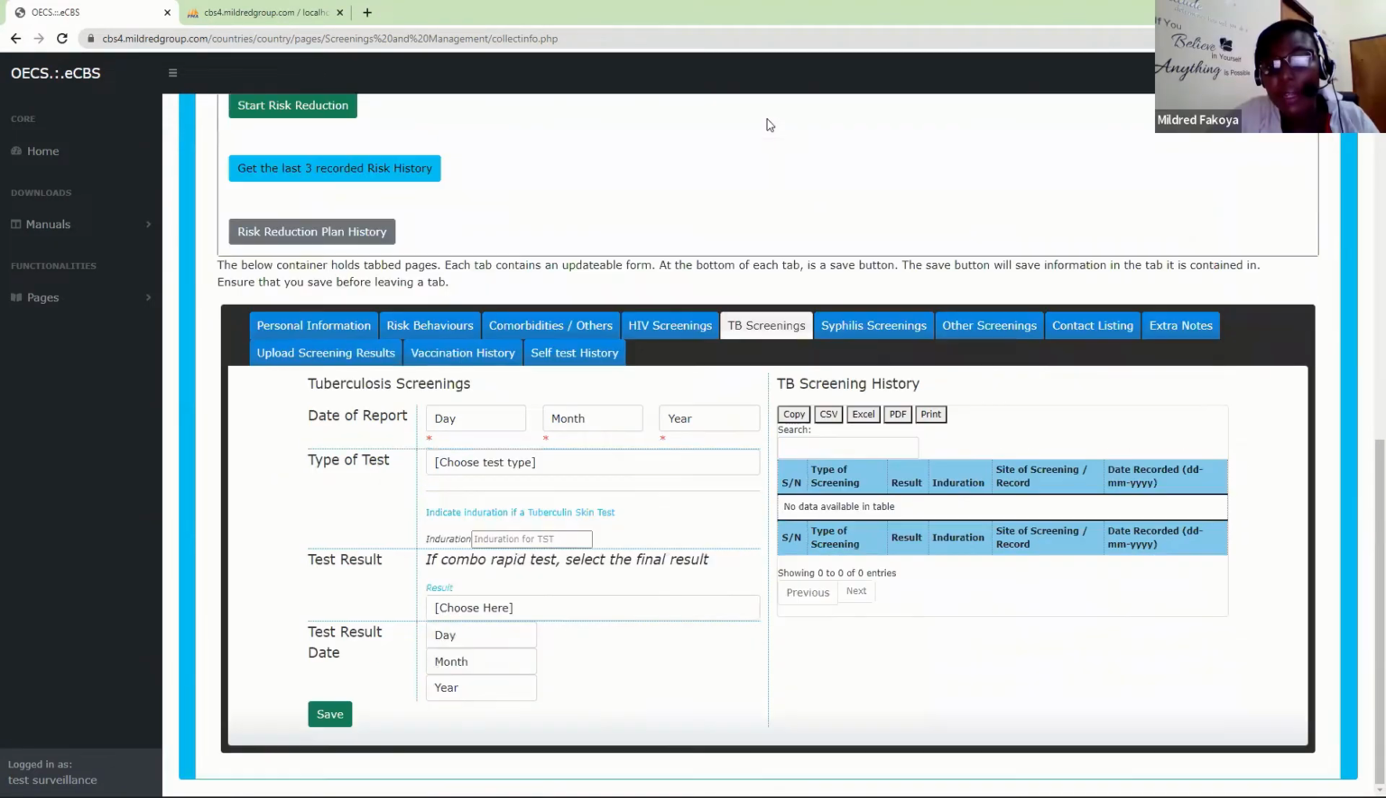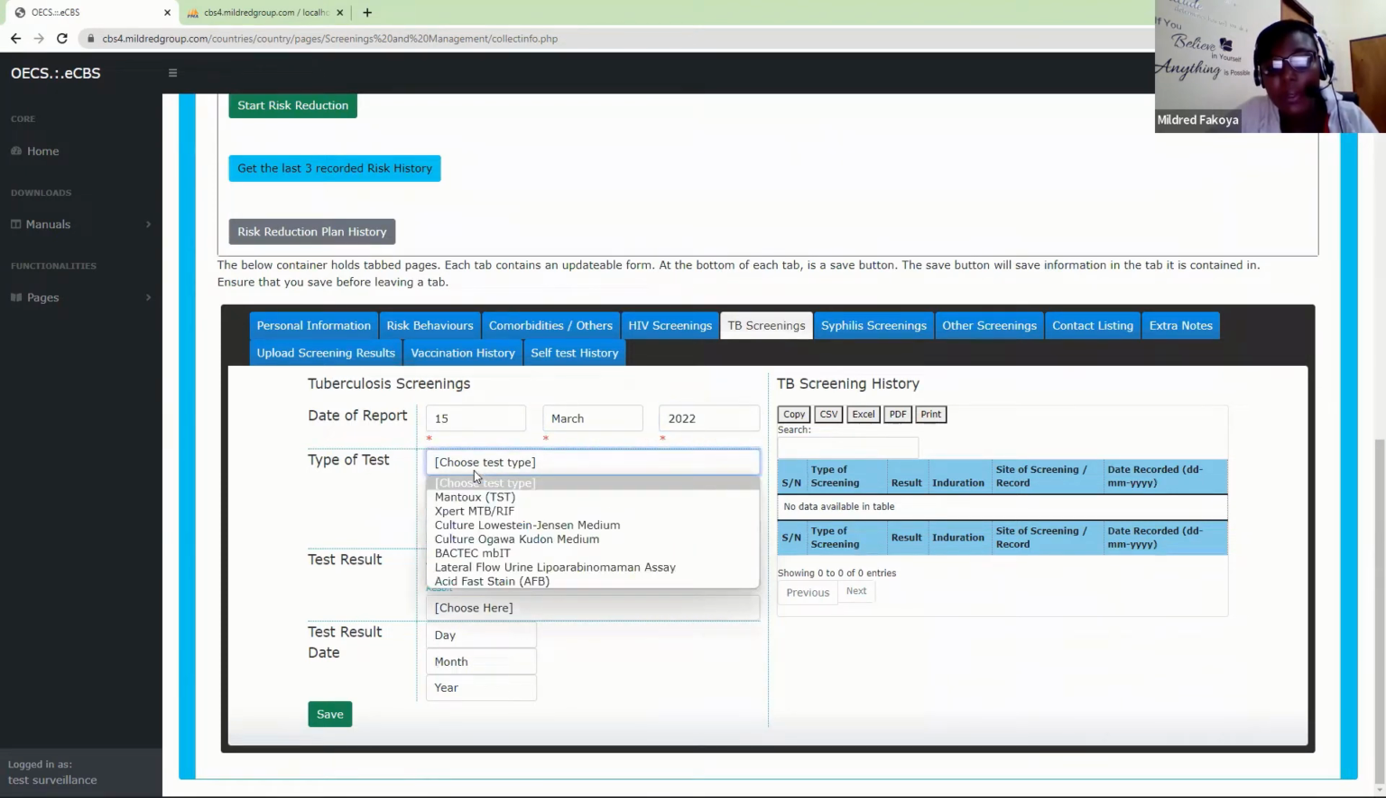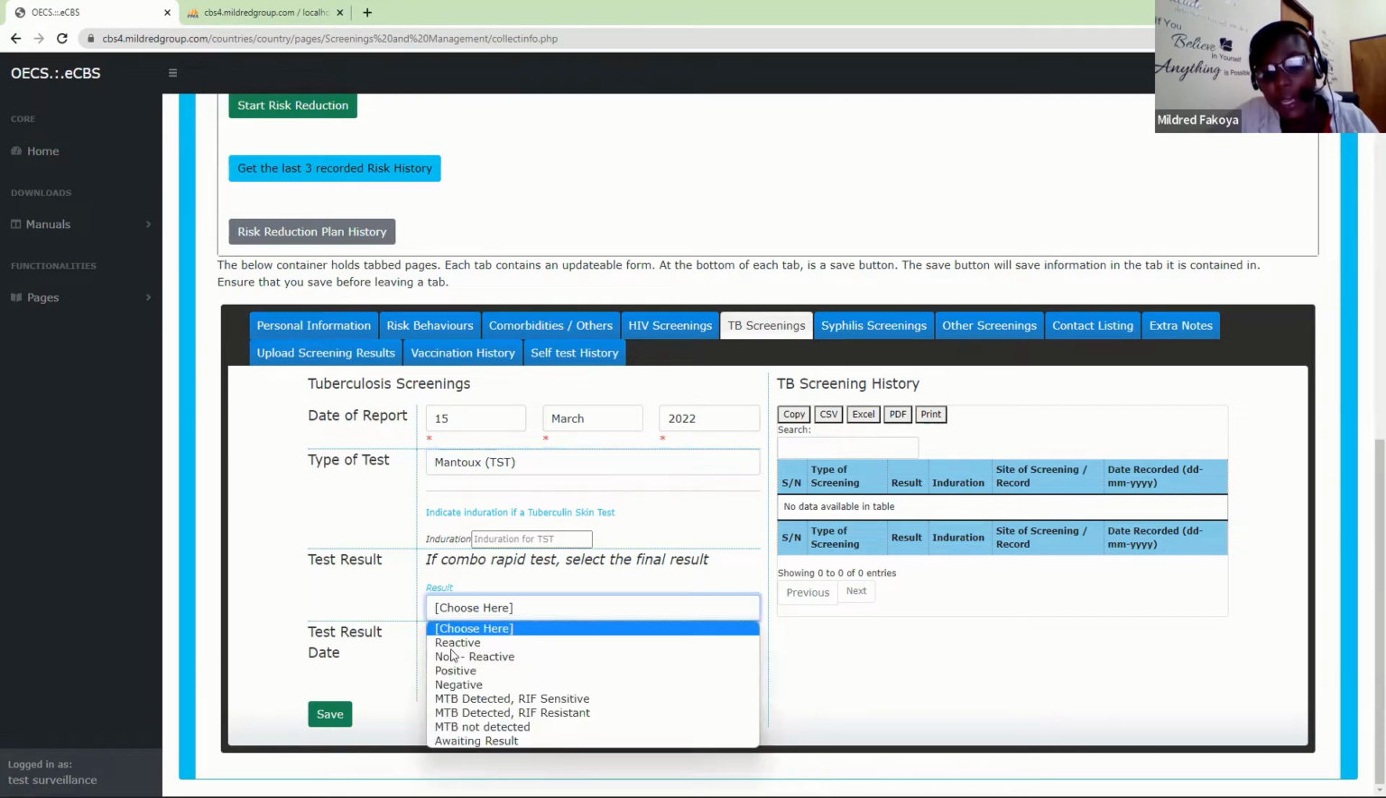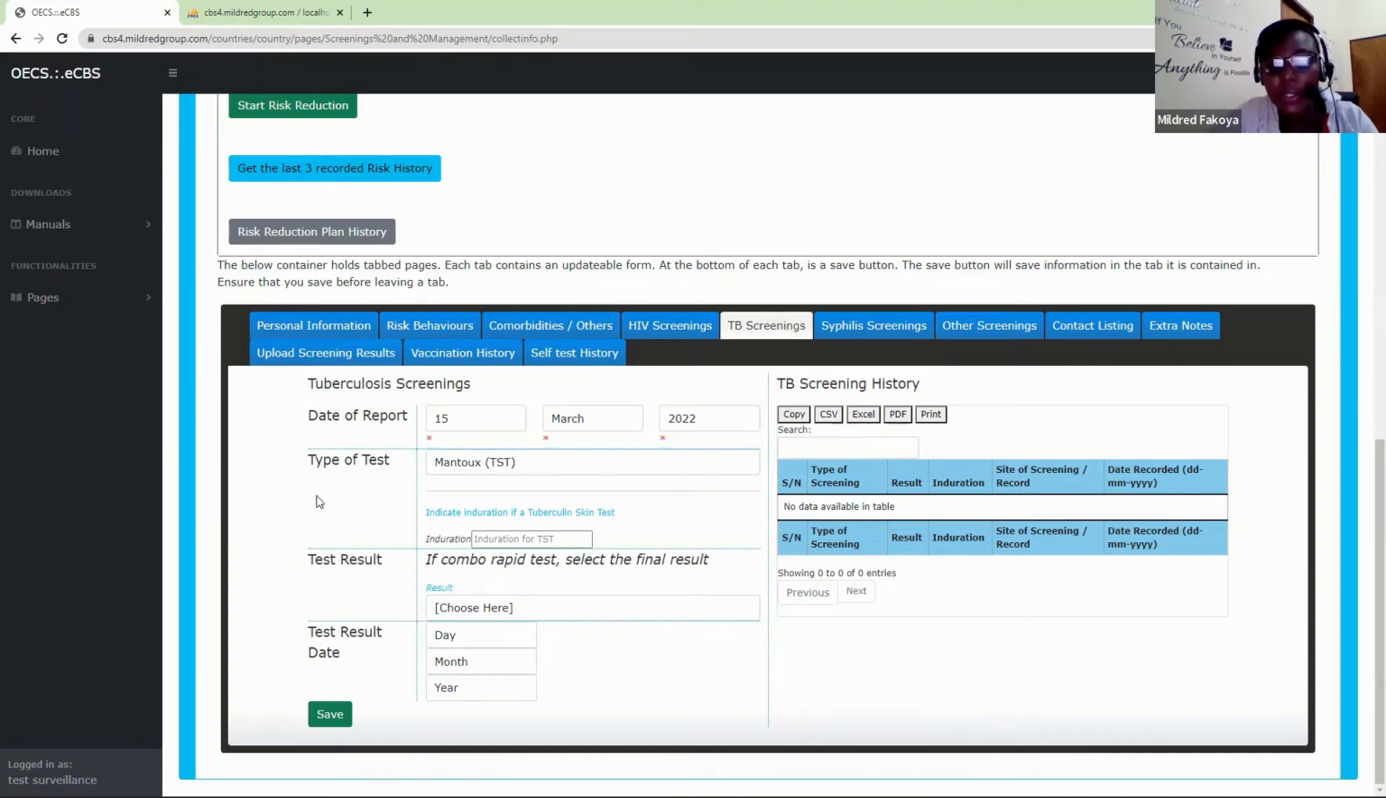So we move to the tuberculosis screening, and we have the same type of form, but this form just records screenings for tuberculosis. So I want to assume in the same lab, they are going to use GeneXpert and do the screening. I'm going to put the type of test as Xpert. If you are doing a Mantoux test, you are going to record the duration when the client returns in the next 72 hours. And you are going to put the result here as awaiting because it's a Mantoux test, and the date. When the client returns, then you enter the values, put in the duration and the result date.